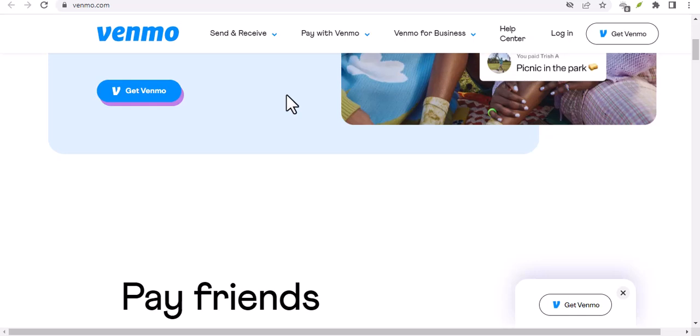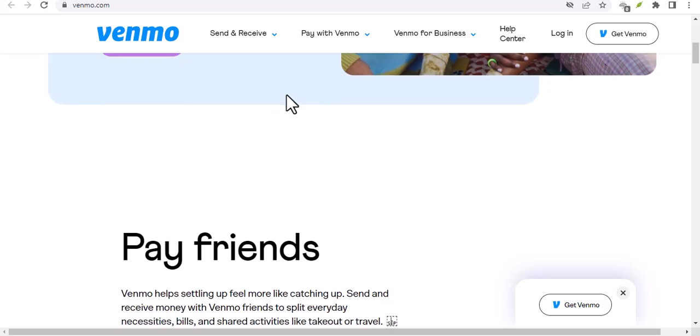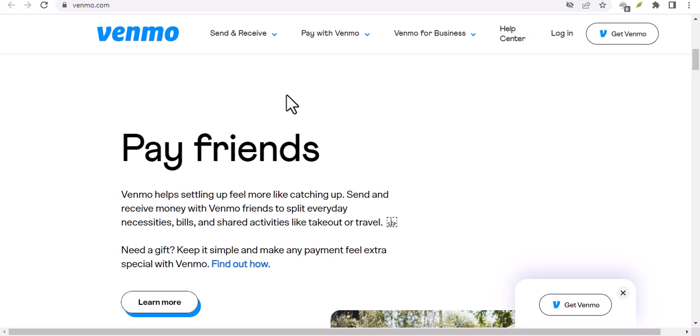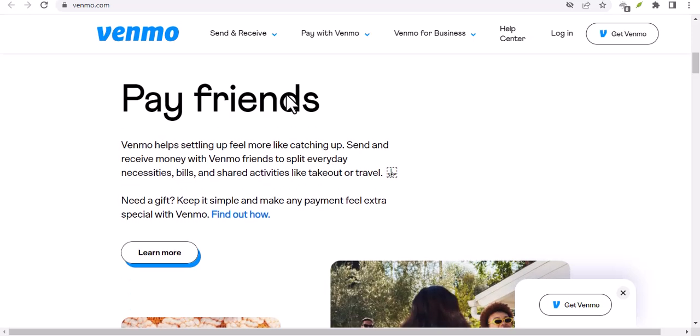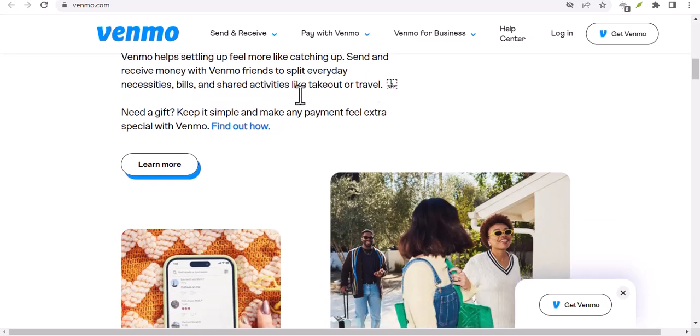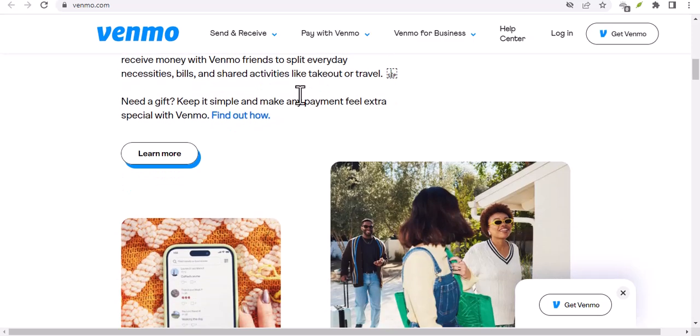Venmo, for those who are new to it, is a popular mobile payment app that makes it easy to send and receive money between friends and family. It's like a digital wallet that you can use to split bills, pay back loans, or even send a little extra cash as a gift. But what happens when you can't find the person you want to send money to? It can be a real headache, especially if you're in a hurry.